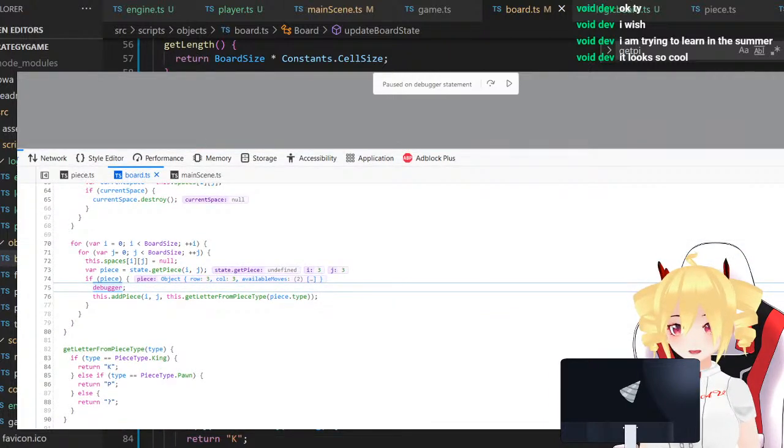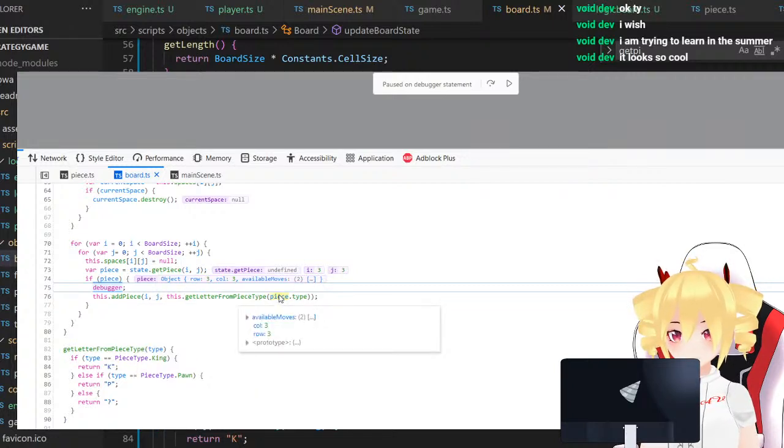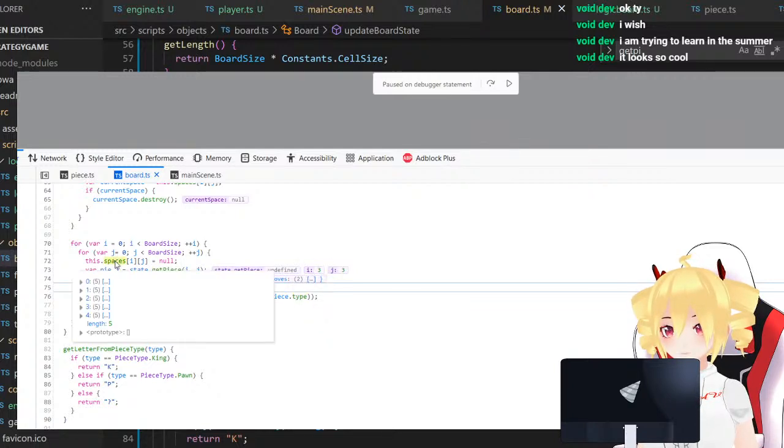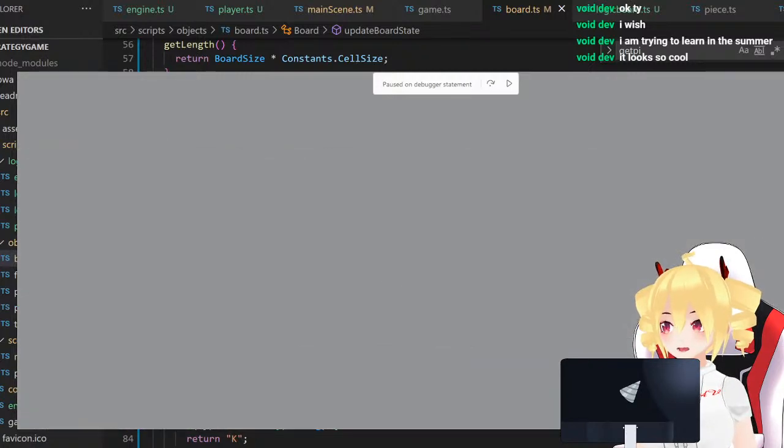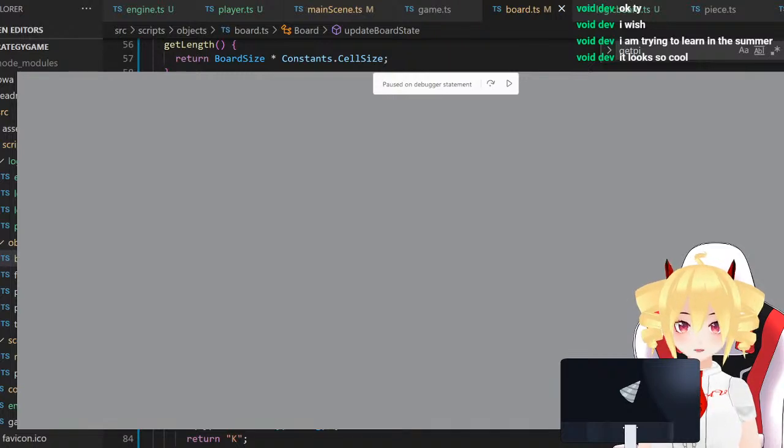We can kind of see what's going on here. So piece didn't have a type. That's why piece.type is undefined, which I didn't really expect. That means something's wrong with our state. Yeah, so we've only got available moves, column, and row. So I'm pretty sure I can just figure out what's wrong now.